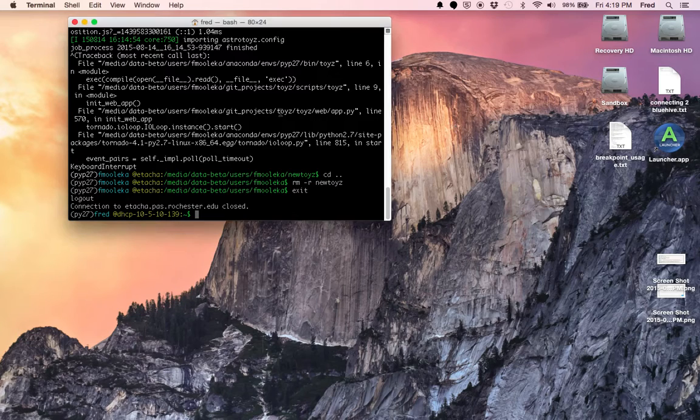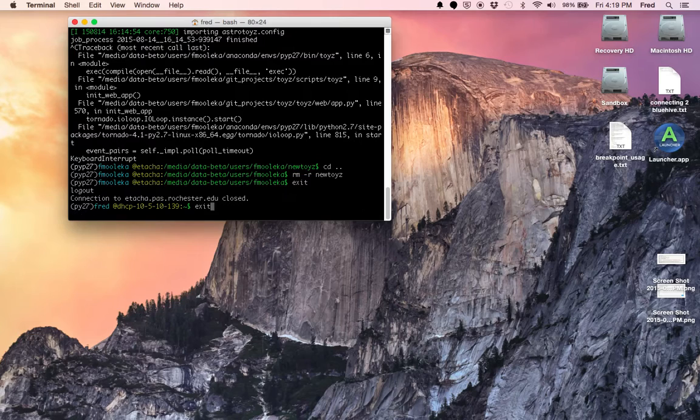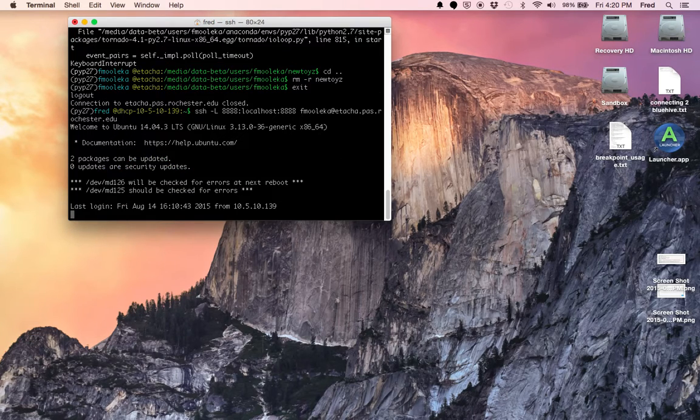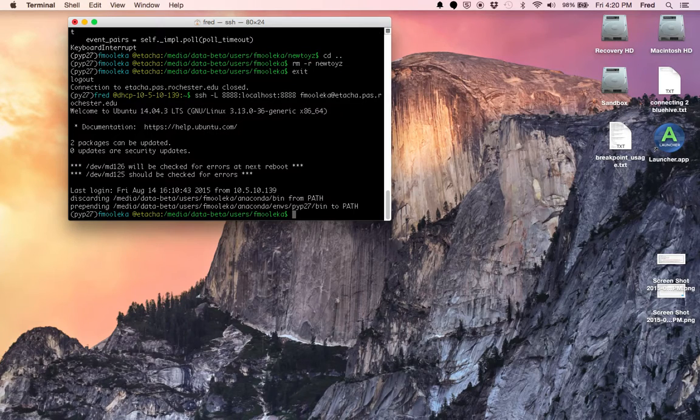Once you've installed Toyz, we're going to connect to the server. So open up a terminal. We're going to set up an SSH port forward. Use -L, and then the port that we're forwarding. This allows me to connect to the server as if it's my local machine. Especially if you're operating on a server behind a VPN or something, this is the way you want to do it.